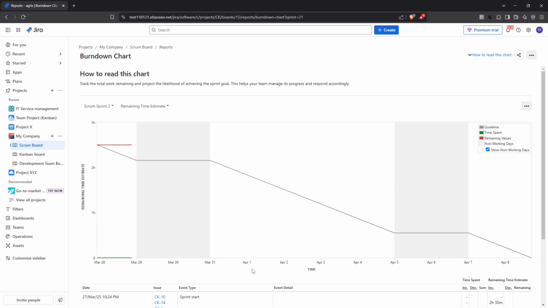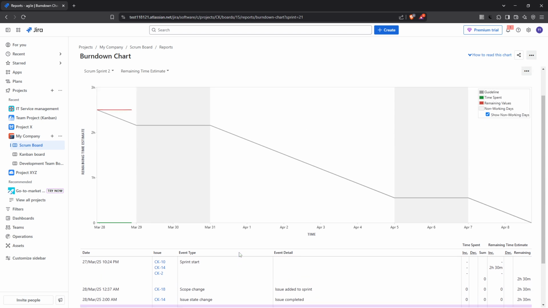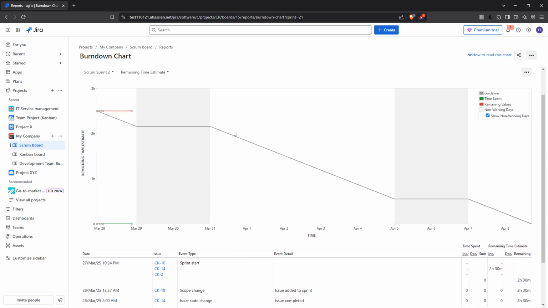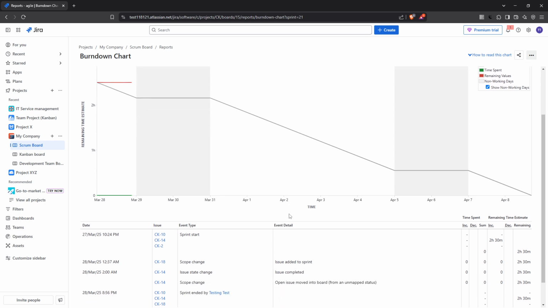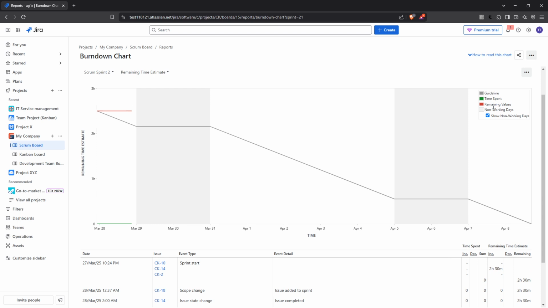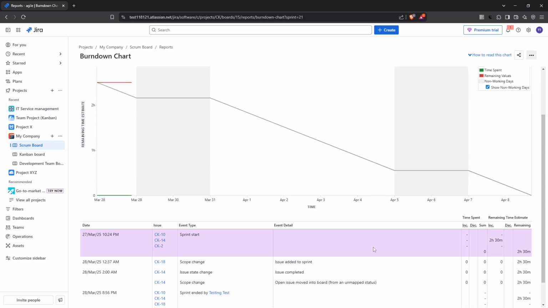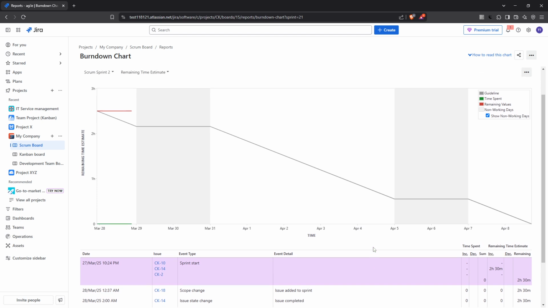On the chart itself, you'll notice two key lines. The grey line highlights the ideal progress expected in your project timeline, acting as a baseline for your team's target goals. On the other hand, the red line tracks the actual progress of the team, providing a visual comparison with the ideal target. Additionally, you may see grey boxes within this chart. These represent non-working days and can help account for any variances in progress due to holidays or scheduled breaks.